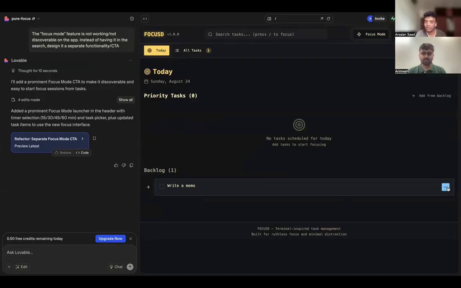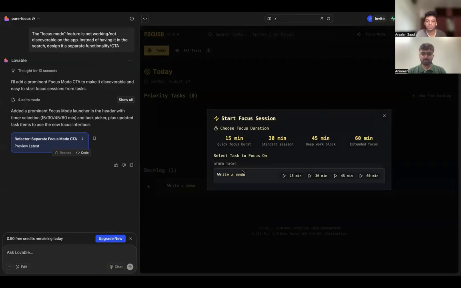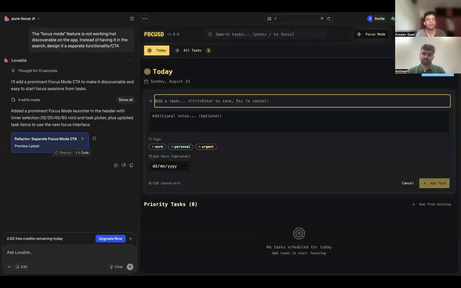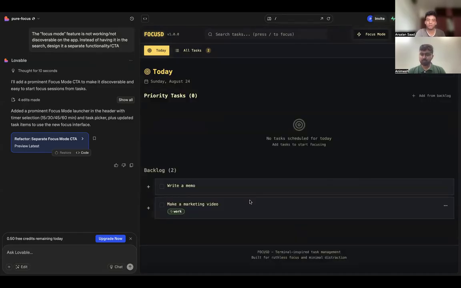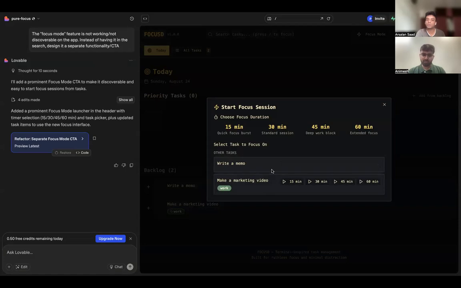Now, can I focus mode? Okay, so here it is showing the listing. If I add another task, let's say make a marketing video, add task. All right. So if I go to focus mode, it does provide us the option, showing you can choose any of the tasks. That's good.